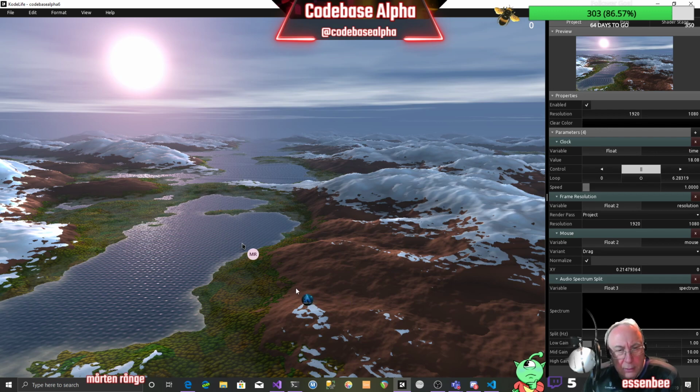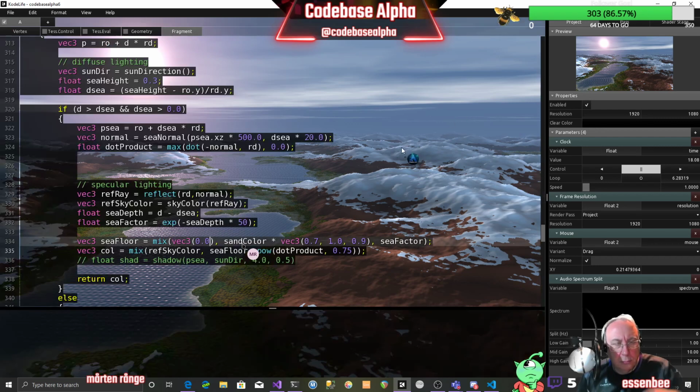No, so we want kind of an area where the tree level doesn't get in here. But that should be simple enough to add. So we keep it here. Okay.